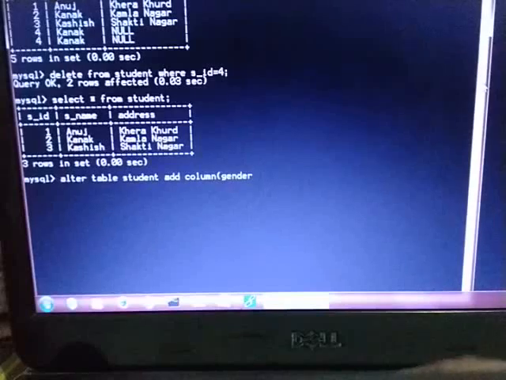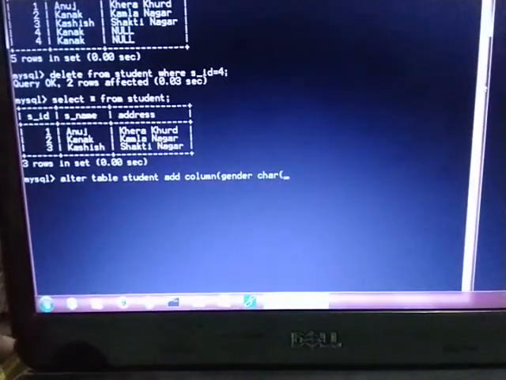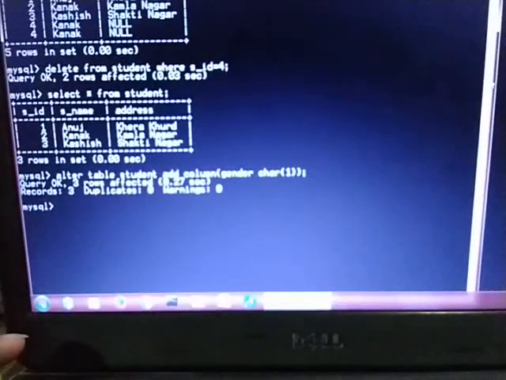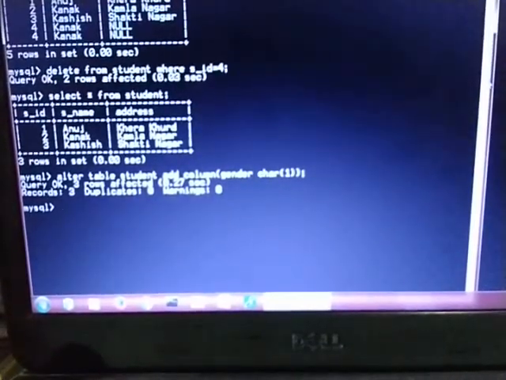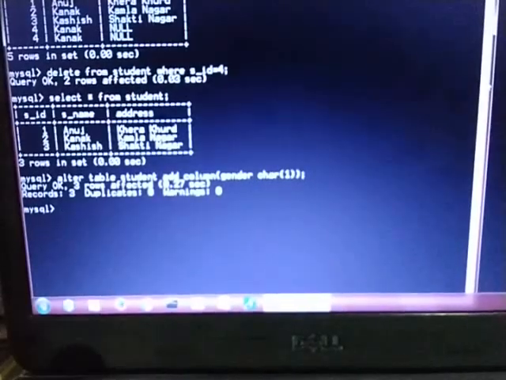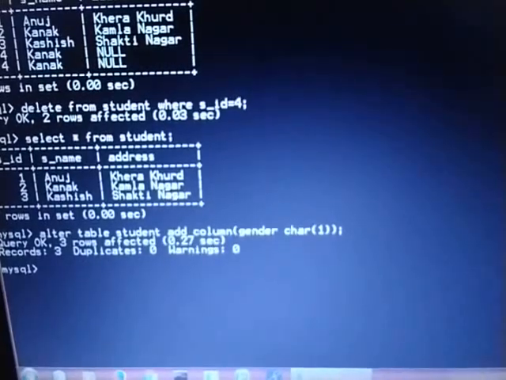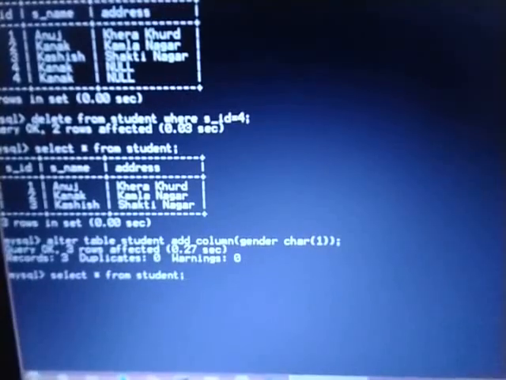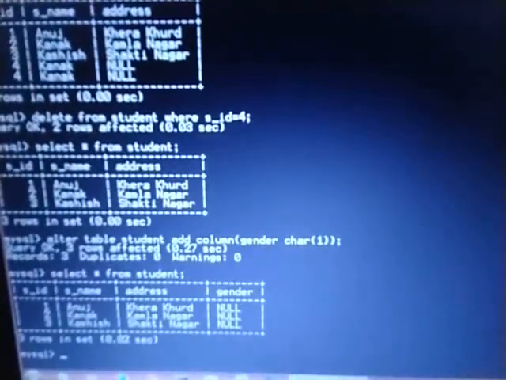For gender I want to write only M or F, M for male and F for female, so I need only one character. I told you why to use char and varchar, similar to that. So all things are updated successfully. You can see over here, 3 rows are affected because we are having only 3 rows in the table. So if we see the records in the table, the value of gender right now will show null.